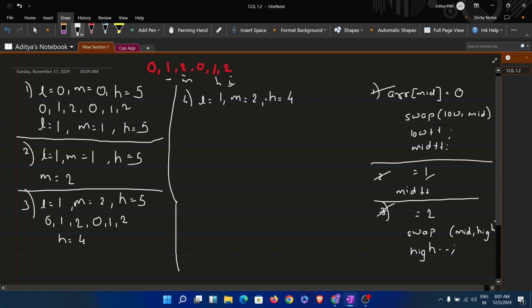Okay, now out of these three steps, as mid doesn't change, so it will point toward this location and the value is 2. So we're going to use third step and we're going to swap mid and high value. Okay, so after swapping, 2 will go to the position of 1 and 1 will come to the position of 2. So the array will be 0, 1, 1, 0, 2, 2. And at this location, we are going to decrement the high pointer. So high will become 3.